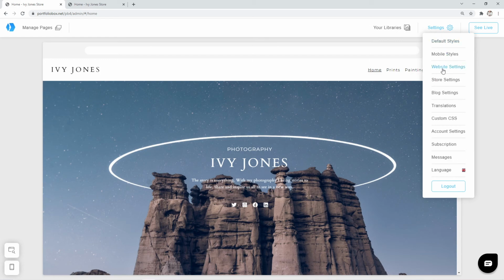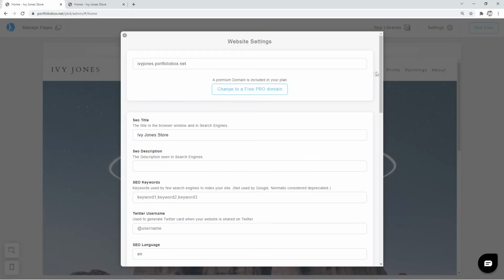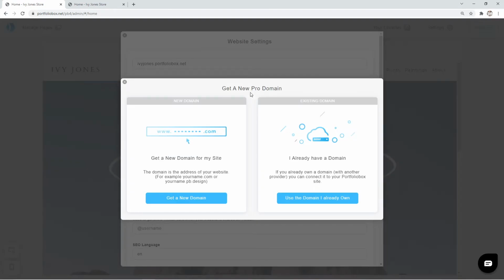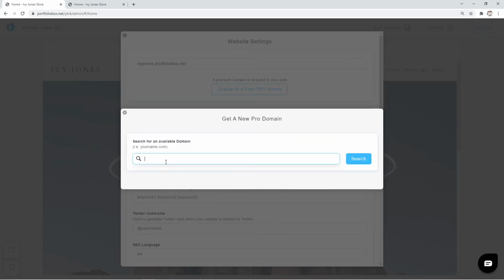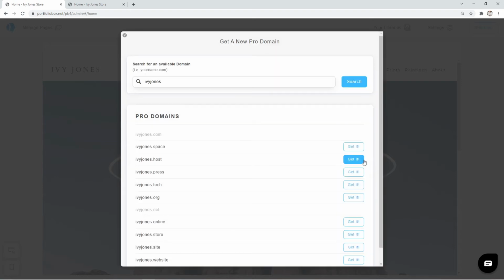Click on Website Settings. Change to a free Pro domain. New domain, enter your domain and click search. As you can see, a list of pro domains will appear. You can select a domain that you want to use and the system will register and connect this domain to your account automatically. Please note, the domain registration is not instant and depends on our domain provider.